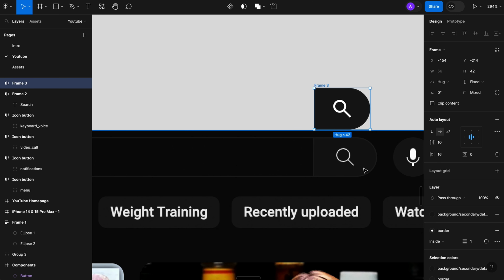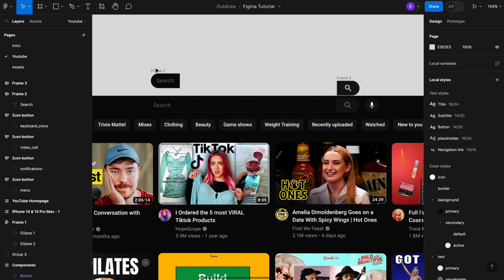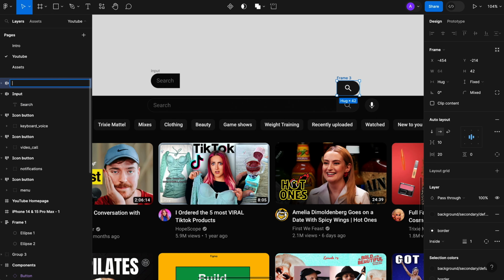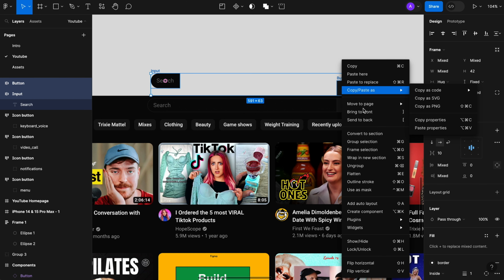We can see that maybe the button on the original design is slightly bigger. So let's try to increase padding to, let's say, 20. It seems now that it's more aligned with what we had there. Right now we have 2 elements, the input field and the button. And let's put them together in one frame.